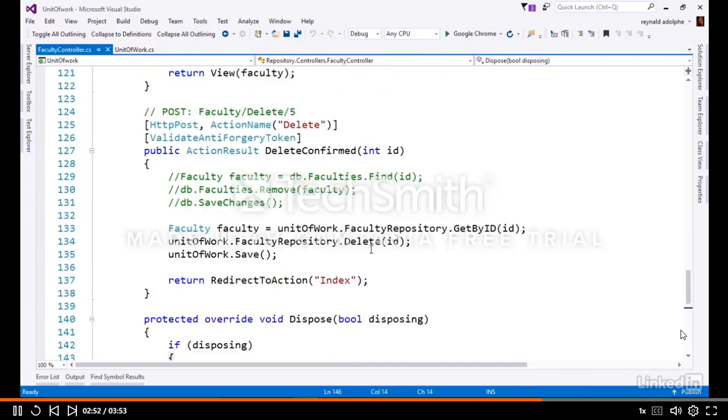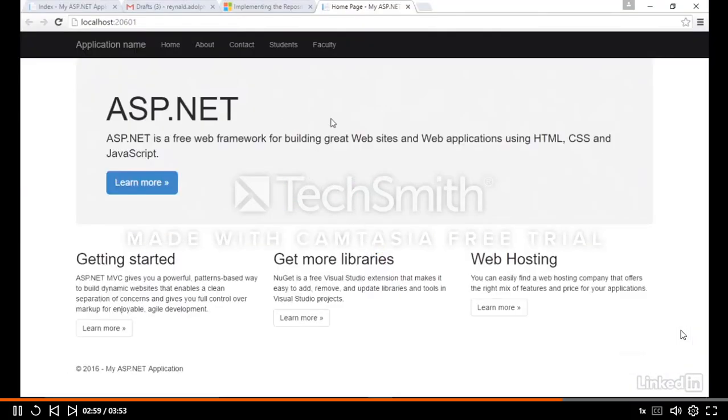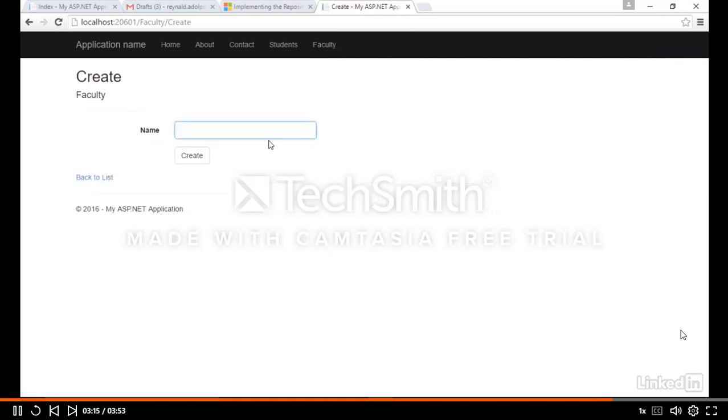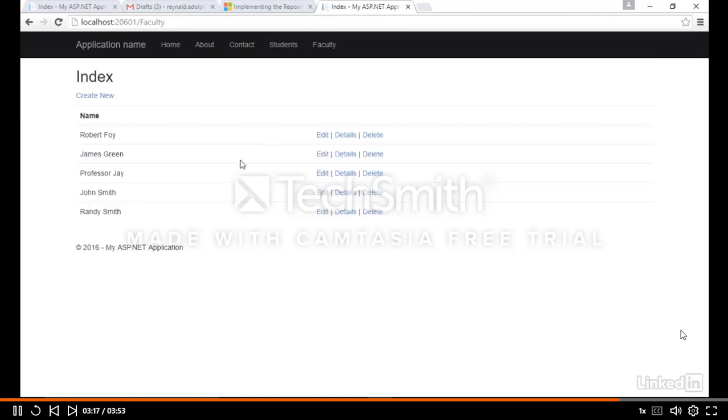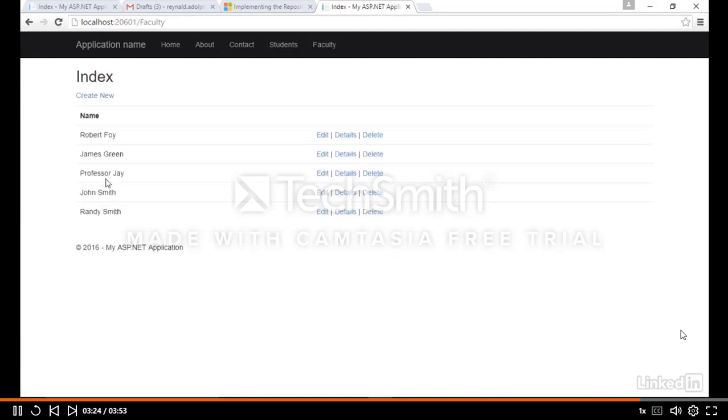And that is about it. If I run the application now, you'll see that the standard default visual for an ASP.NET application comes up. We have student and faculty. If I click on faculty, I can come here and create a new faculty member, and Randy Smith shows up. If I wanted to go in, edit it, I can do that, or just go back and not make any changes.